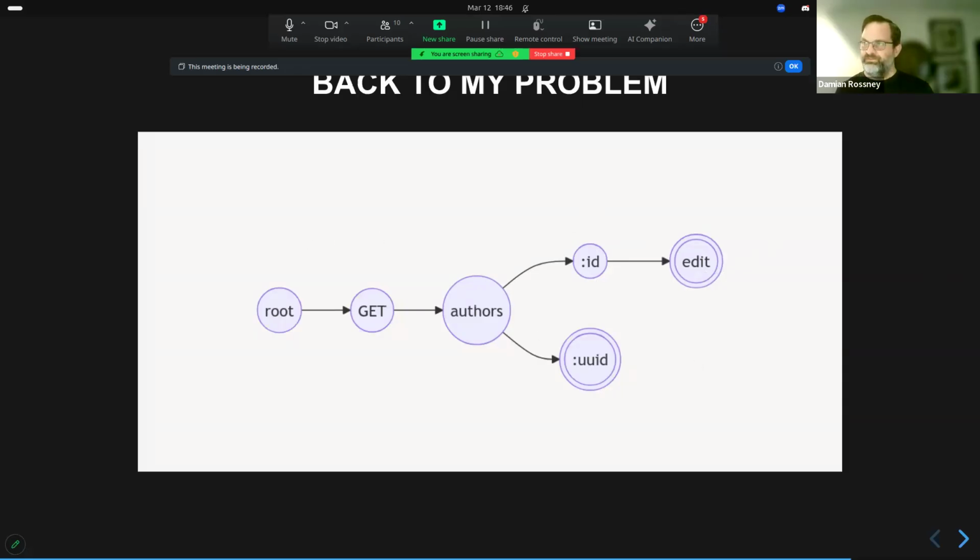Does this make sense? I just want a sanity check to make sure that I'm not losing anybody. So this is our bug.